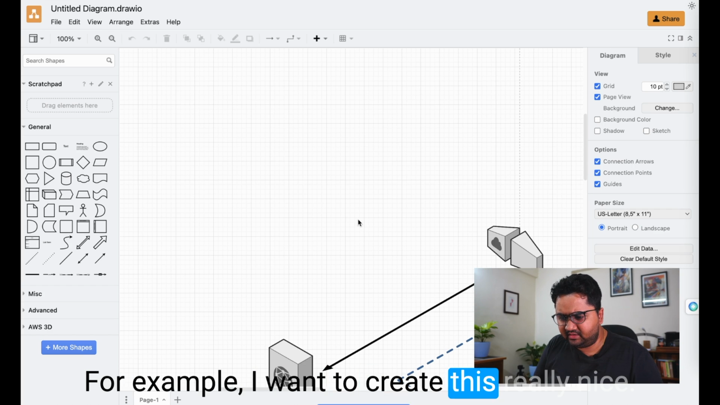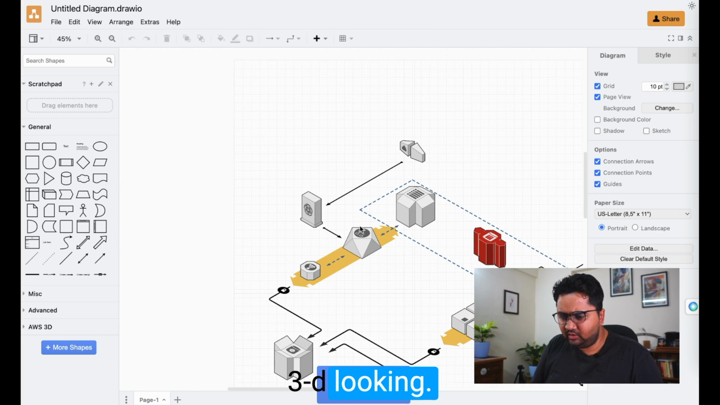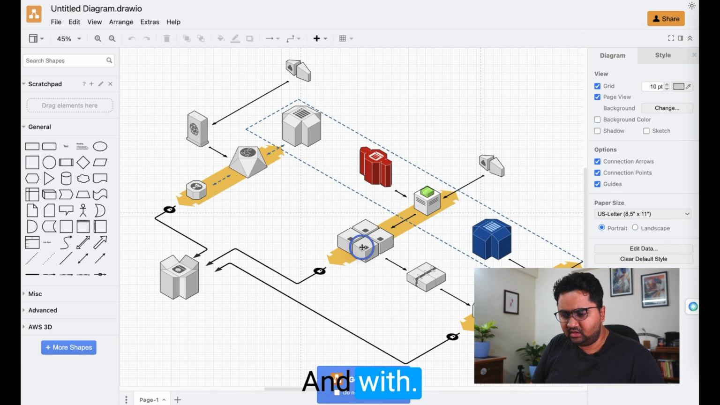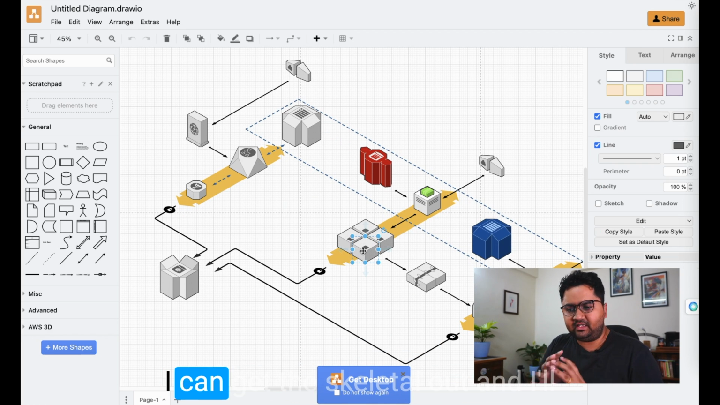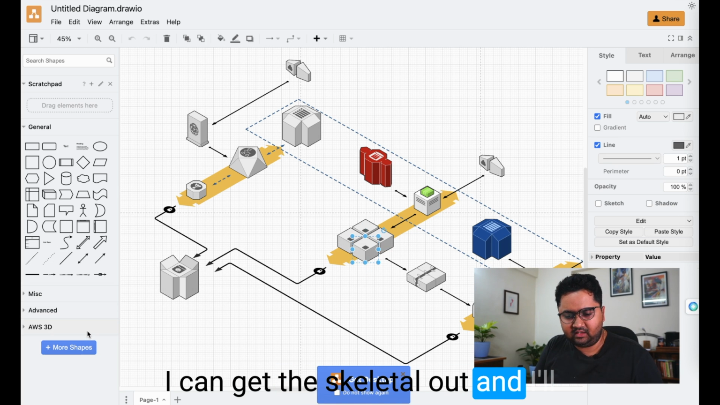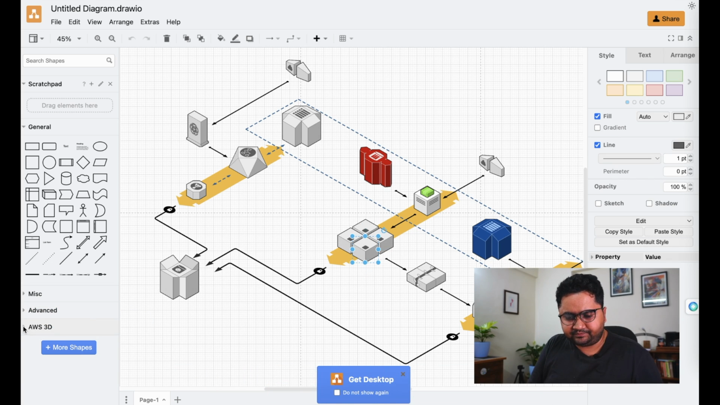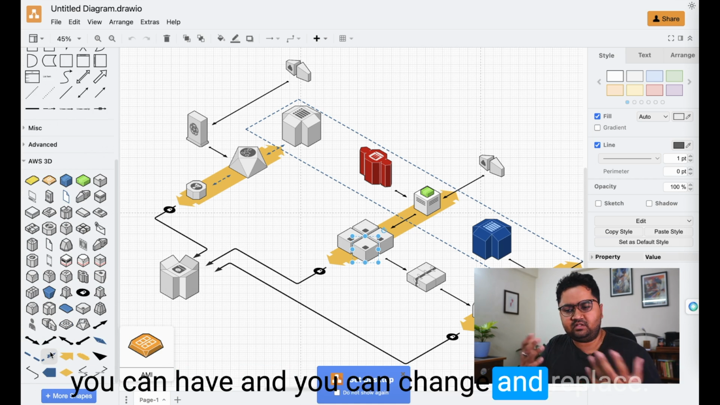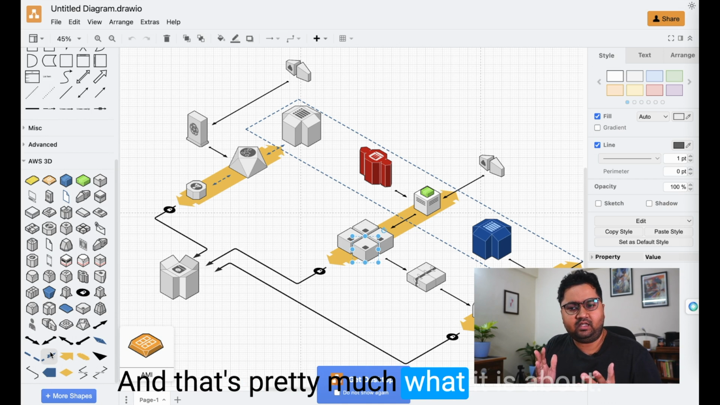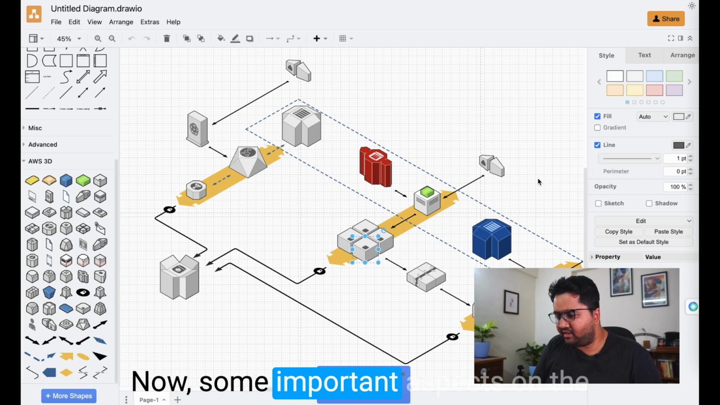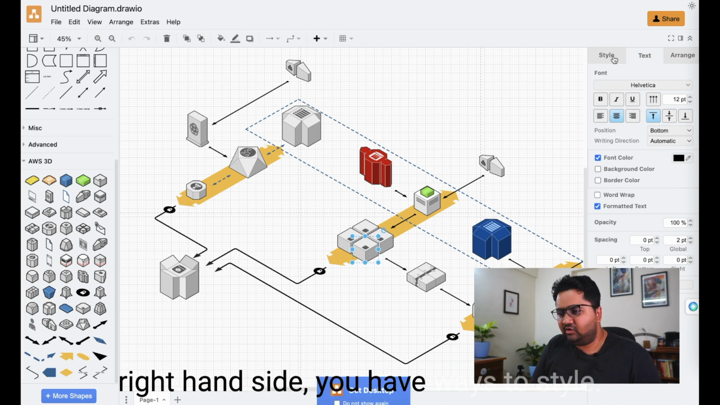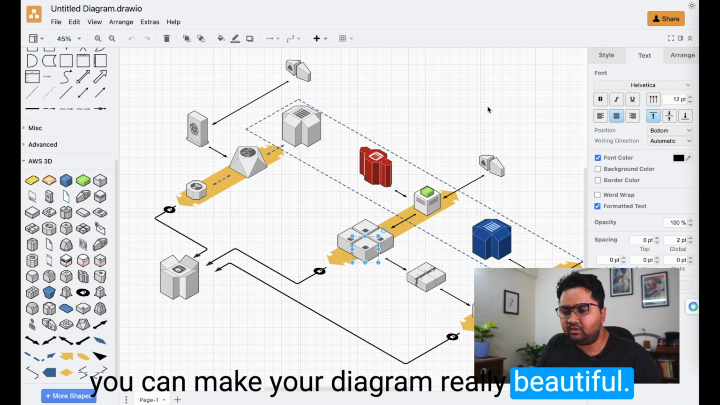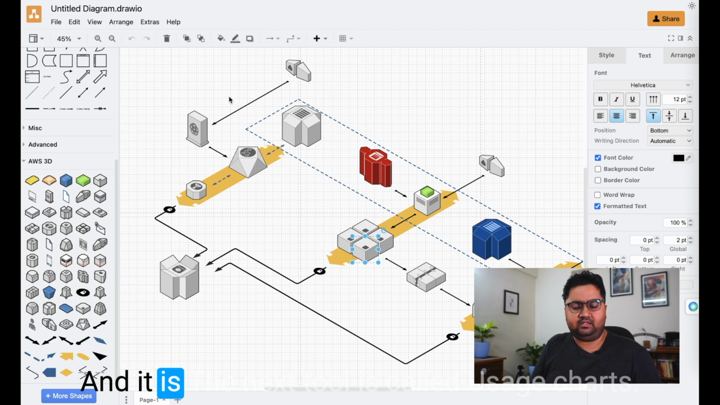For example, I want to create this really nice 3D looking diagram which is for AWS. Now this is super cool, and with very minimal setup I can get the skeletal out and I'll be able to draw the diagrams. If you see here, you have all the different icons that you can change and replace, and that's pretty much what it is about draw.io. Now some important aspects: on the right hand side you have ways to style, like you can change the shape, color, size, and you can make your diagram really beautiful, and it is free.